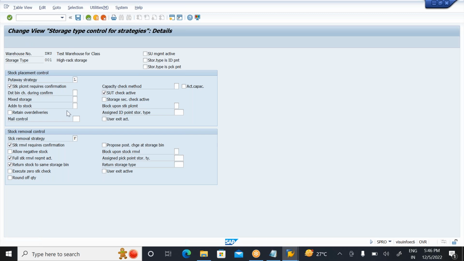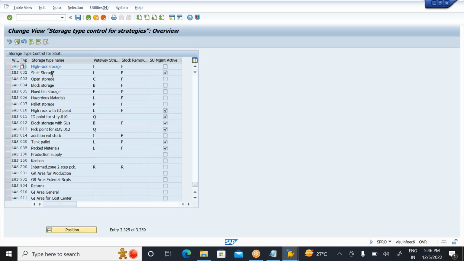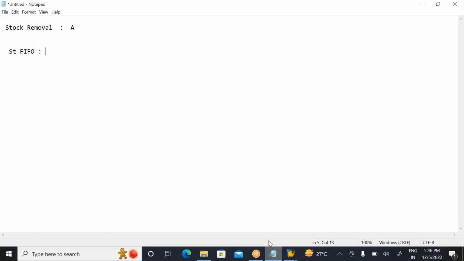Stringent FIFO means, for example, I am keeping the same material in real time in my warehouse, where I have multiple storage types. The same material I am keeping in more than one storage type, maybe 3, 4 or 5, whatever. Previously the system searched only one particular storage type for the oldest quant number among my multiple bins. But with stringent FIFO, the system will search across the warehouse.